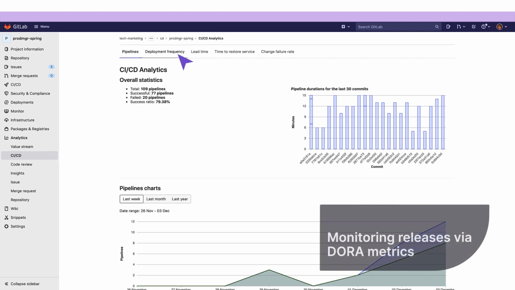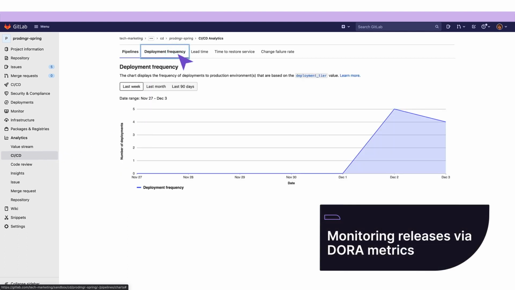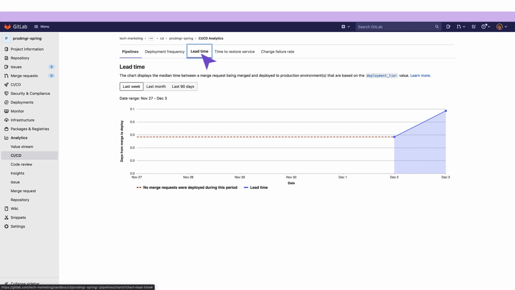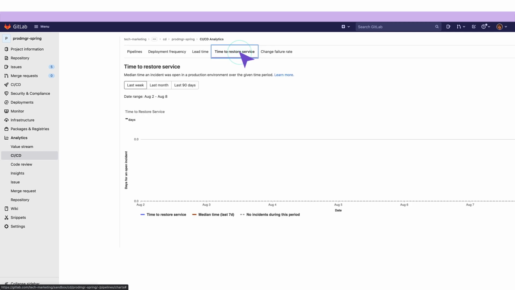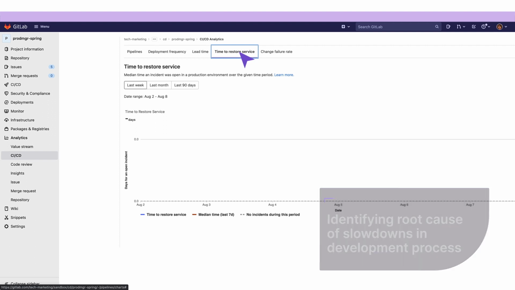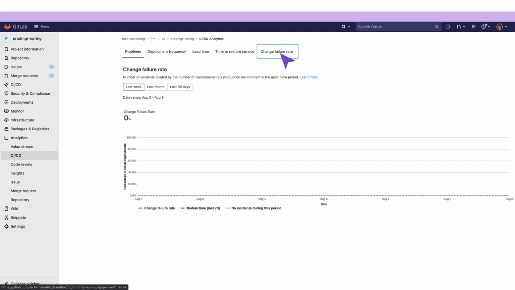Pipeline analytics also report on DORA 4 key metrics, which are performance metrics that measure the effectiveness of an organization's development and delivery practices. Deployment frequency measures how often your organization deploys code to production or releases it to end users. Lead time for changes measures how long it takes to go from code committed to code successfully running in production. Time to restore service is the median time an incident was open in a production environment in a selected time range. And change failure rate is the number of incidents divided by the number of deployments to a production environment in a selected time range.